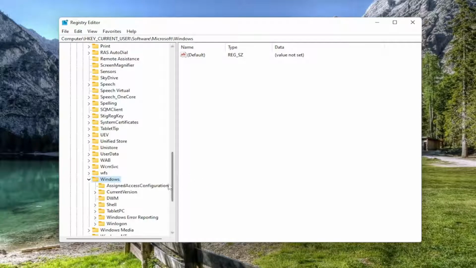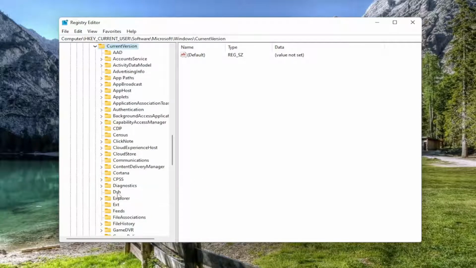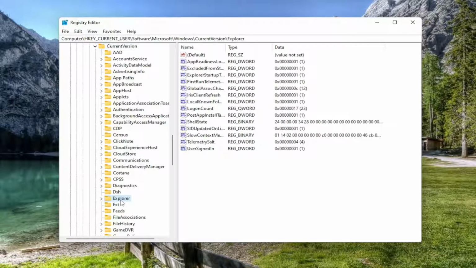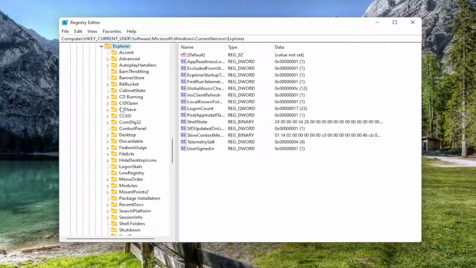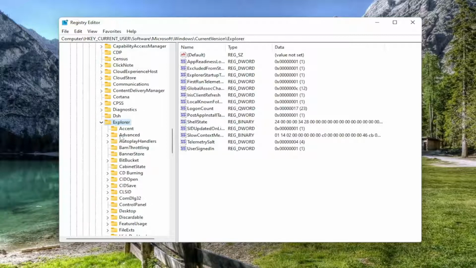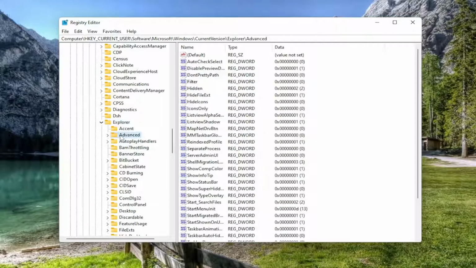Now you want to locate the CurrentVersion folder, so double click on that one as well. Should be an Explorer folder in here as well, so go ahead and double click on it. And then finally, right underneath Explorer, there should be an Advanced folder. If you need to, pause the video at this time and take note of our file path, it's up at the top of the screen here. Each backslash is a different subfolder we've gone under to get to this point.